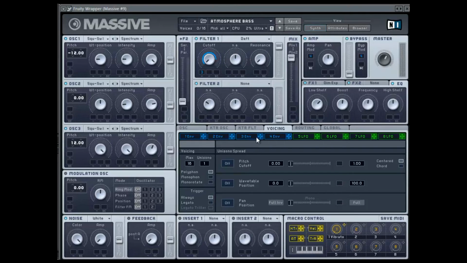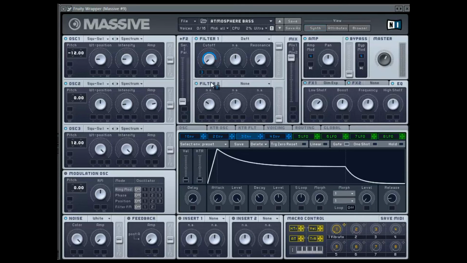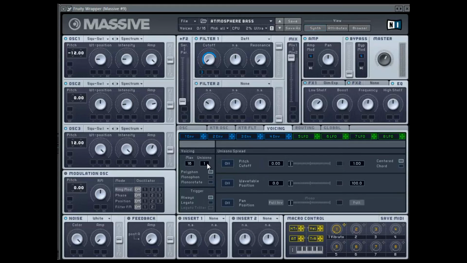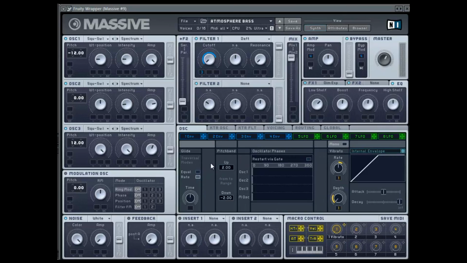Resonance is all the way down, but I do have an envelope 3 routed to the cutoff as such. And my envelope 3 is as follows: attack all the way down, decay a little bit less than half, level half, release pretty much 1/4. That should do it for the filter section. Let's go down to the voicing tab. We have it on Unison 1, polyphonic, trigger always, nothing needed in here. OSC, actually there's nothing needed in there either as it's on polyphonic.